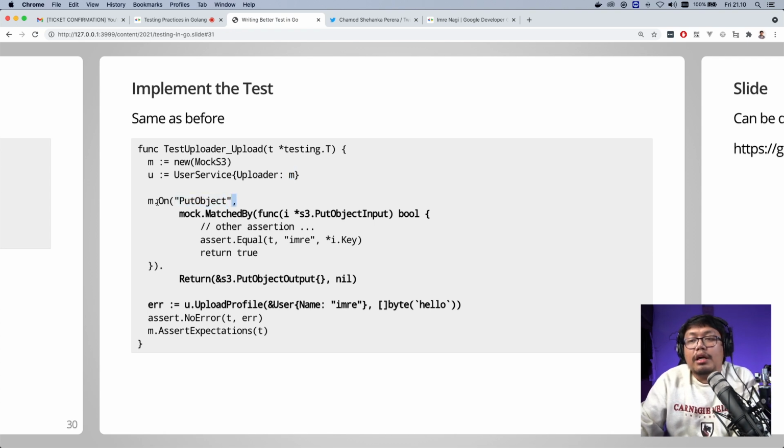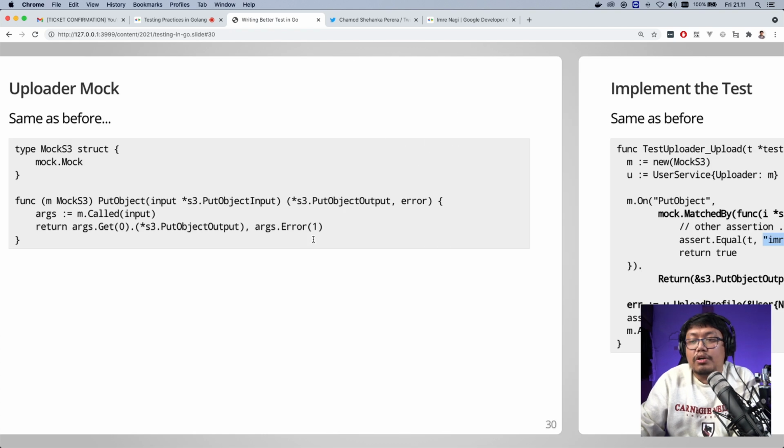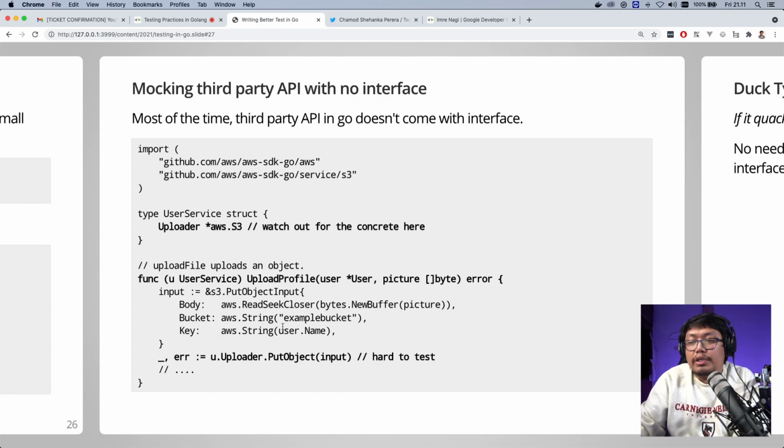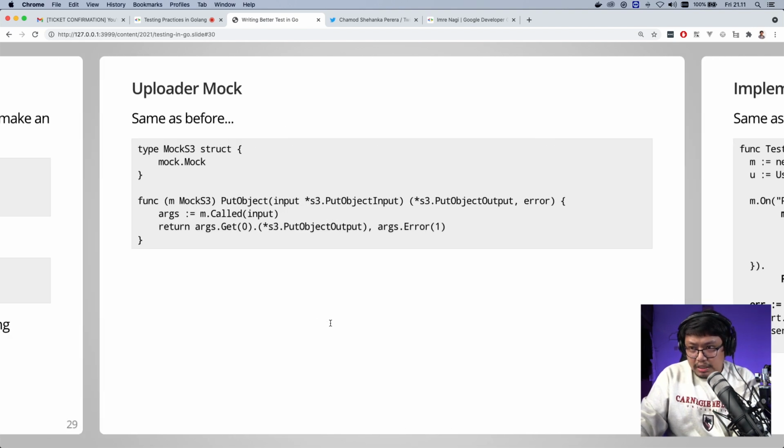And here again, I should be able to define the behavior of the mock by saying that if PutObject is being called, I want to return this object, but I want to ensure that the properties captured by this mock are also asserted. So I call mock.MatchedBy again, and I give the input, and then I do the assertion by checking whether the key of the input is equal to Imbre, because in the implementation here, the key is equal to user.name.